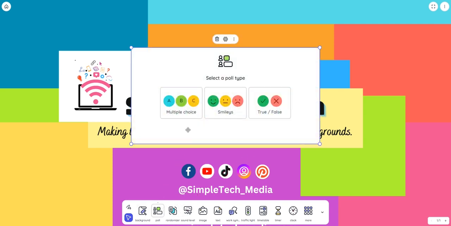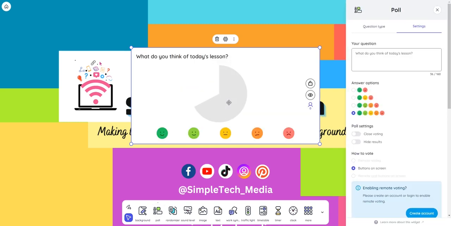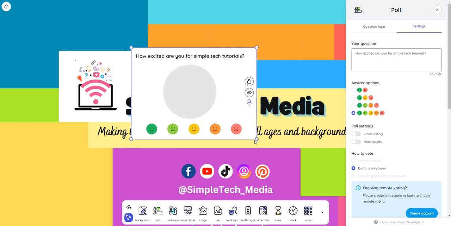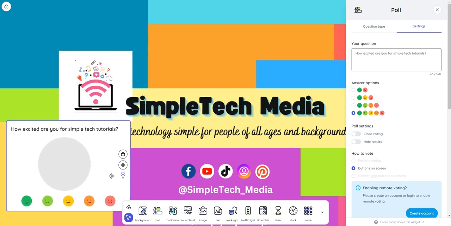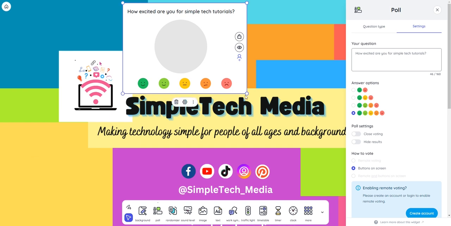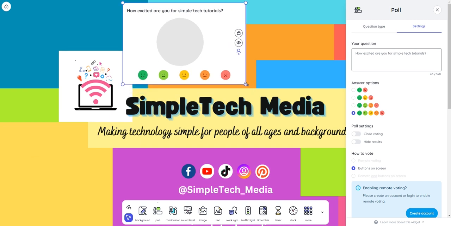And then I can add a poll. I can choose what style of poll this is. So I'm going to use the smileys. I like those. And then over here on the right, it's going to let me add a prompt for my poll. And then as students come in, I can have them come up to the board if I have a smart board, and they can come tap the screen. If not, you can set it for other ways for them to participate, and I'll go into that in another tutorial.